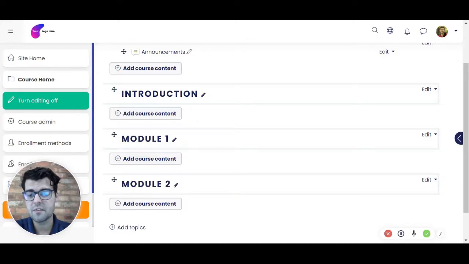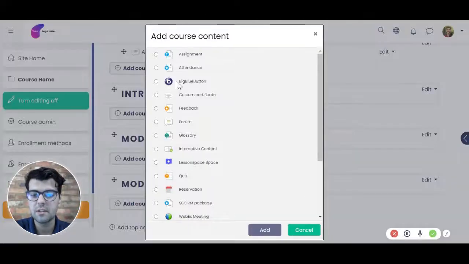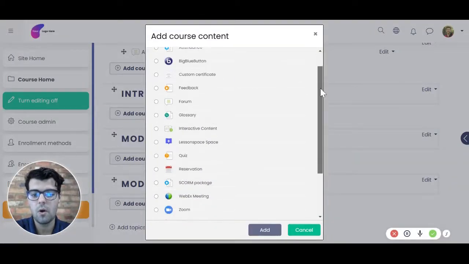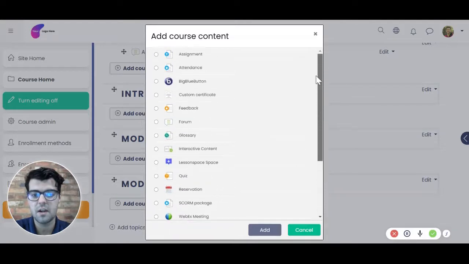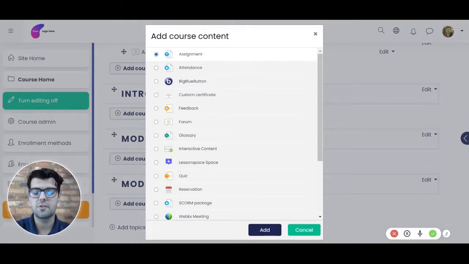To talk about the different content types that you can add to Pluto LMS, under module 1, I'm just going to add course content. So as you can see here, there's a whole host of different content types that you can add. To give you a brief overview of each of them, starting from the top, you've got an assignment tool. This allows your students to submit an assignment to you. This can be either in the form of a file or in the form of a Word submission.